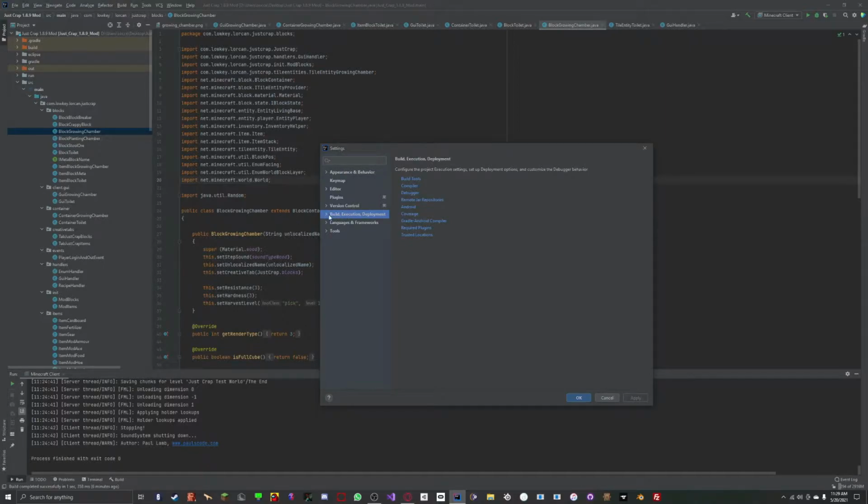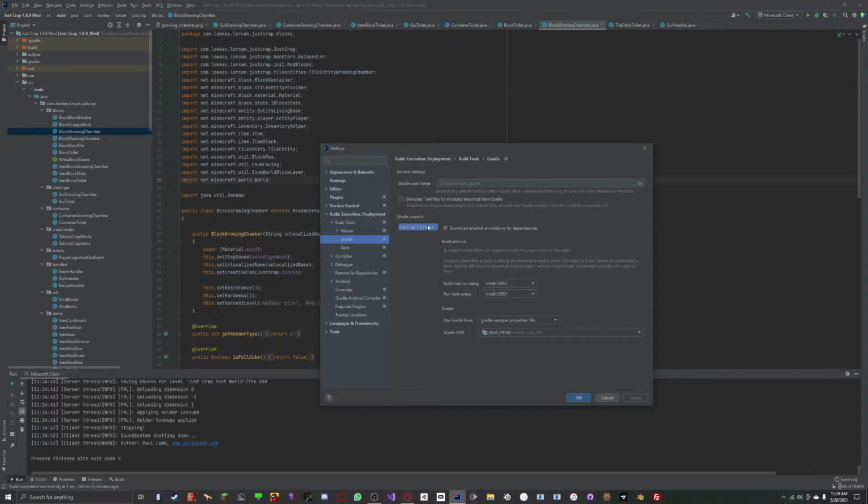You want to go to Build, Execution, Deployment, open that. Go to Build Tools, open that, and then go to Gradle. You want to select your project. Mine is just 1.8.9, so I just click that in the Gradle projects. Then I want to go down to Build and Run, and where it says Build and Run Using, Run Tests Using, I just say IntelliJ instead of Gradle. And of course make sure this is correct as well.